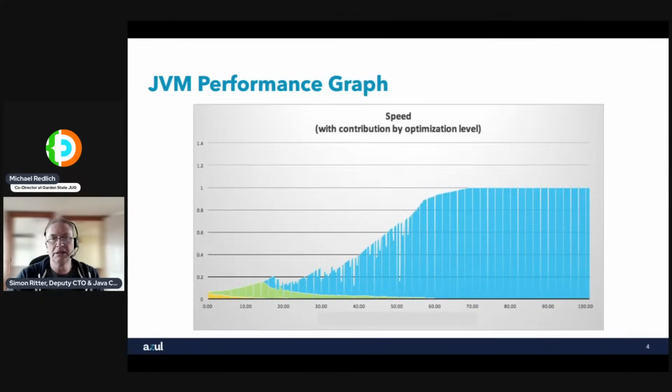And what this leads us to is a performance graph that typically looks like this. I'm not saying every application will look like this, but this is what we typically see. On the left-hand side, when we start our application, performance is going to be low because we're just interpreting every bytecode. That's the yellow section there. As we compile the frequently used methods with C1, we'll see an improvement in performance. So things get faster, but not by a lot.